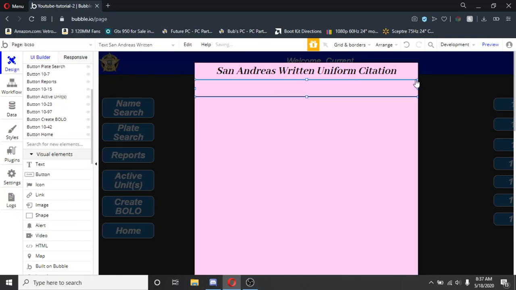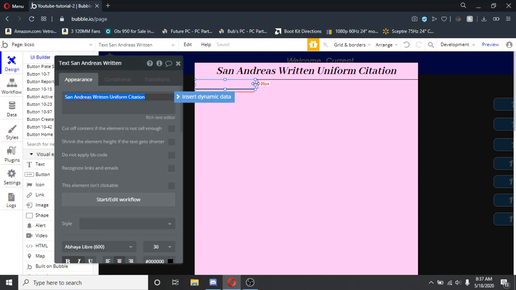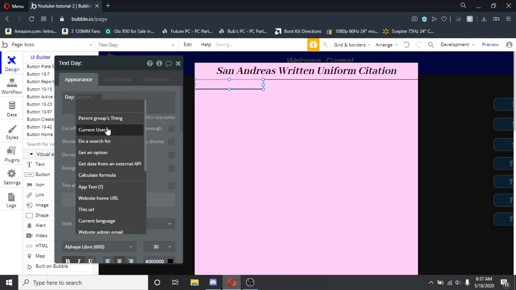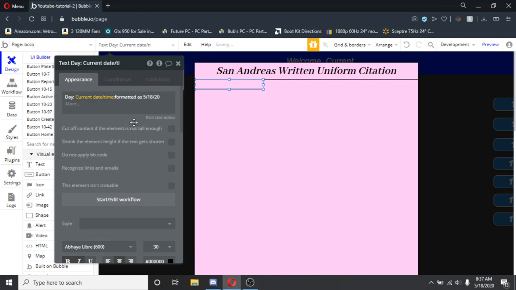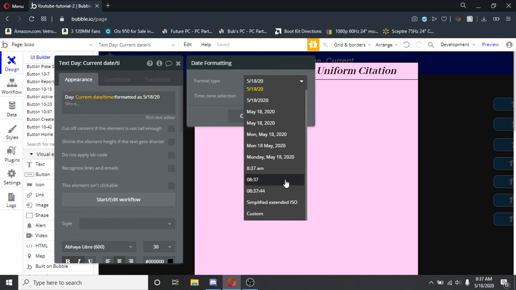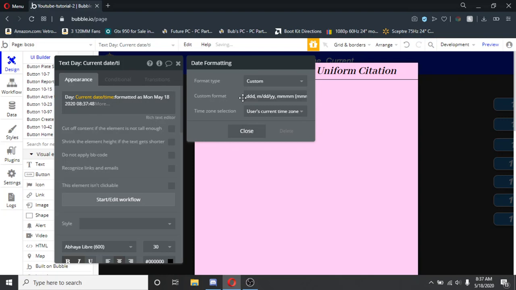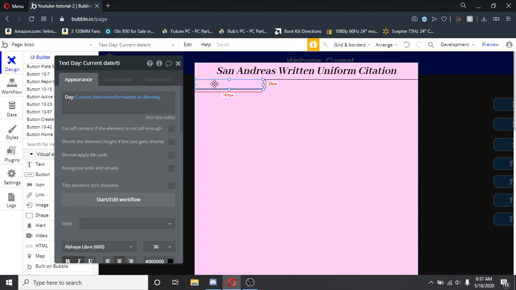I'm just gonna copy and paste it, drag it down here, and I am gonna make this smaller. I'm gonna make it like that, make it longer, and this will say what day it was, so it should be just current date / time, formatted as, and this will just be the day, so we'll have to do custom, and we'll just mark all this out and do DDDD, and we do need to remove all this stuff that I didn't remove, so it'll just say Monday.